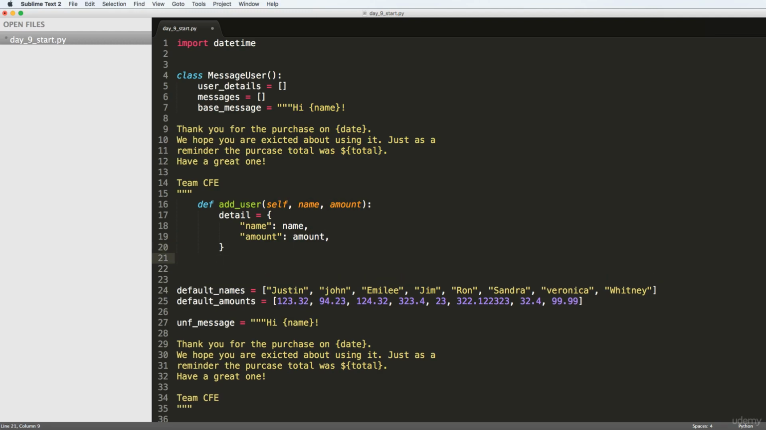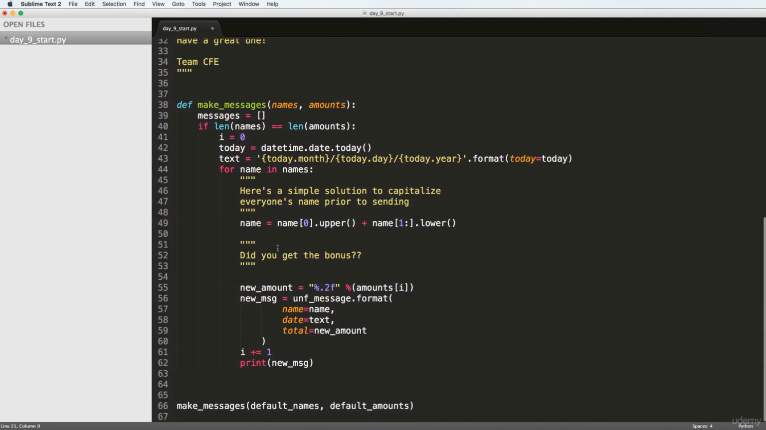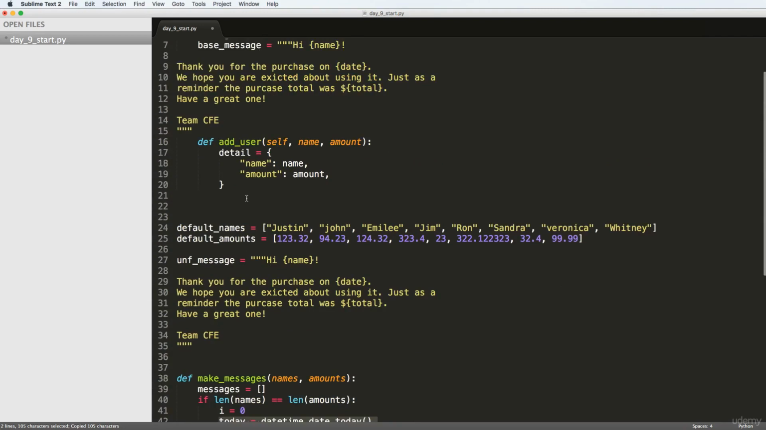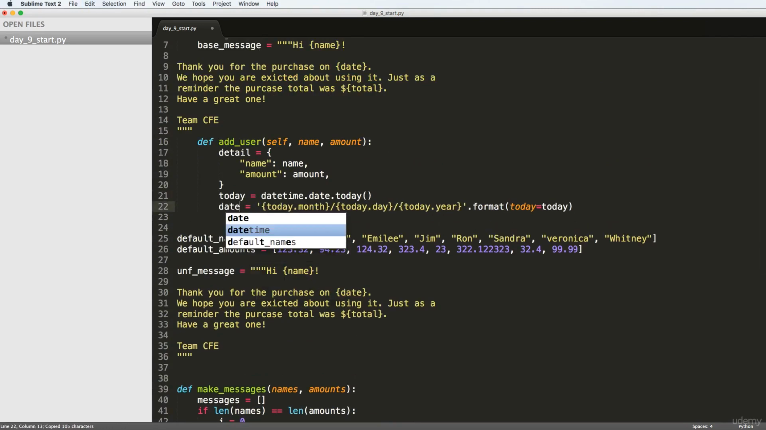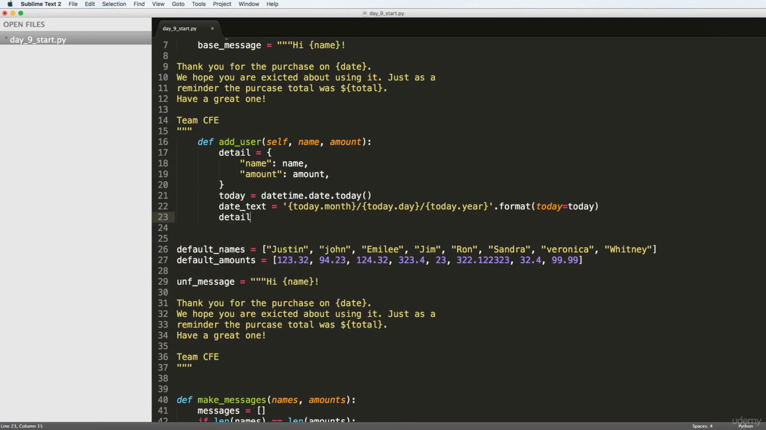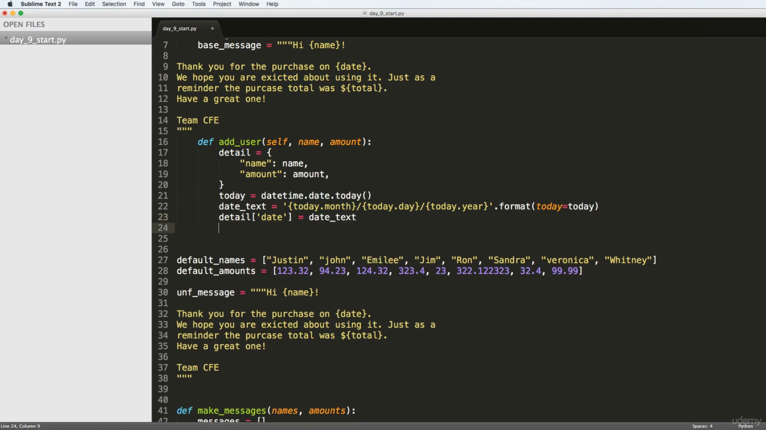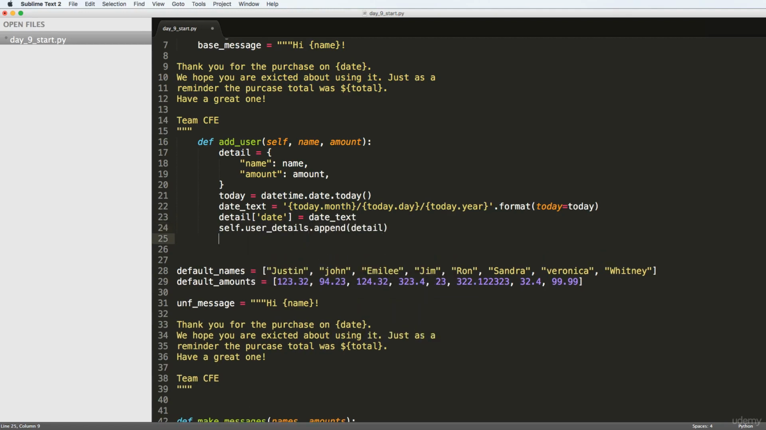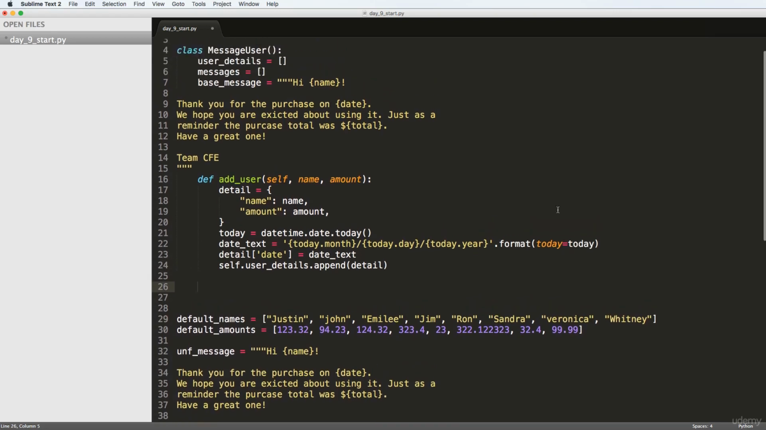And then what I want to do is get the date text. So the date text is going to be the same as this other one that we had here. I'm going to go ahead and copy that, paste that in here, and call this date text. And then I'm going to add to that detail with the date, and I'm going to set it equal to date text. And then finally, I'm going to do self.userDetails.append(detail). Cool.